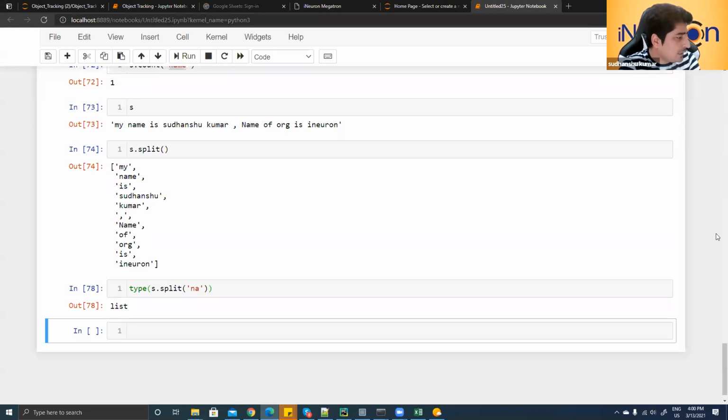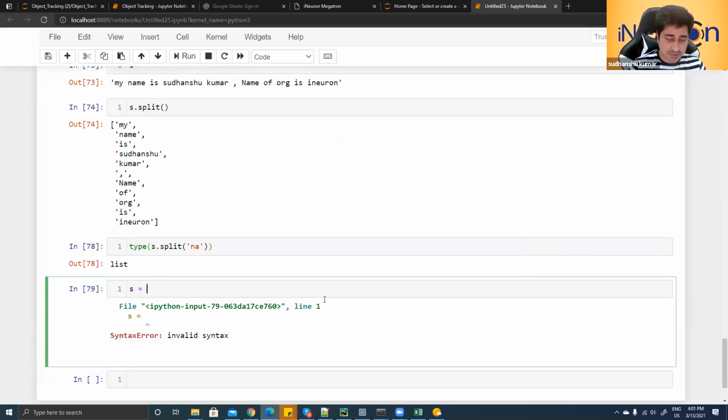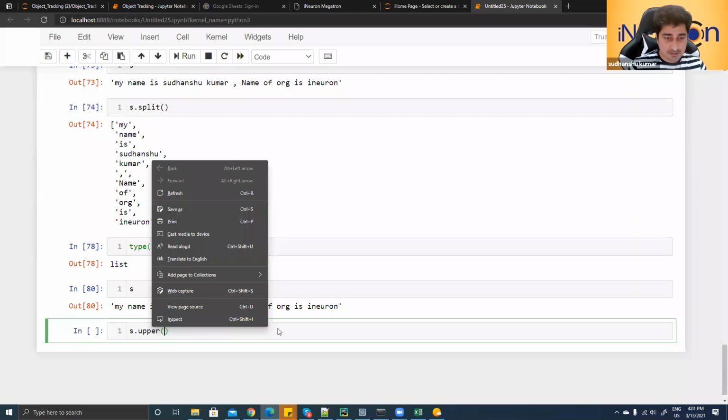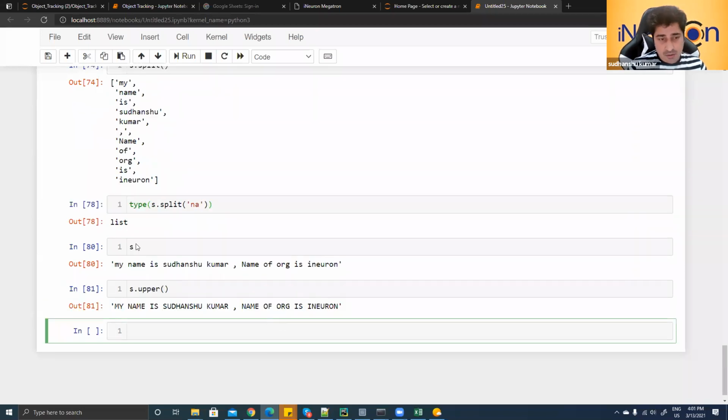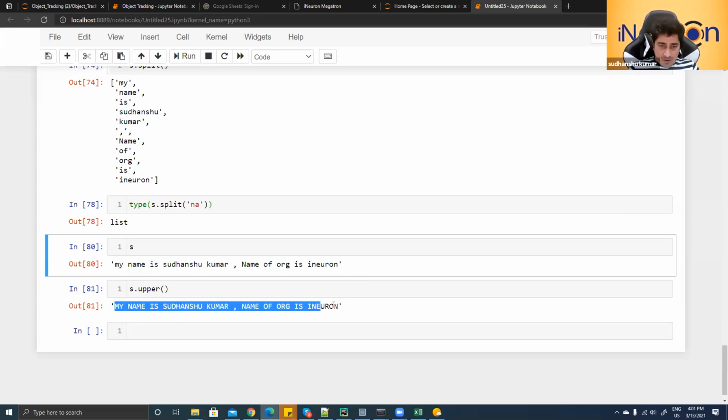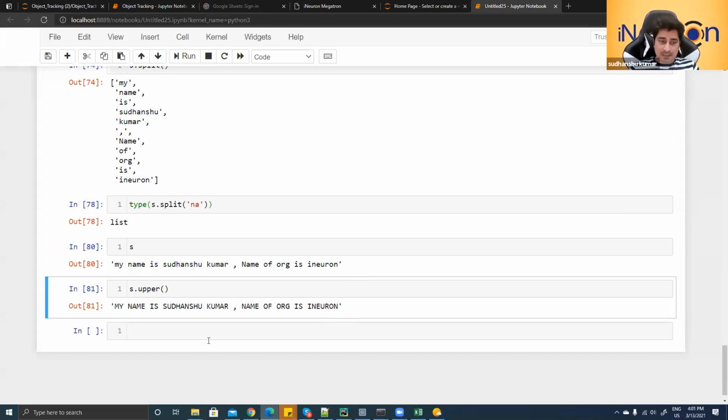Now, there is something called string dot upper. Let's suppose this is a string that we have over here. If I call upper as a function in this place and execute, you will find that all the data has been converted into uppercase.